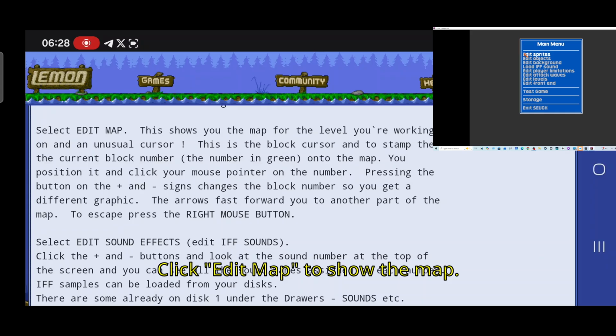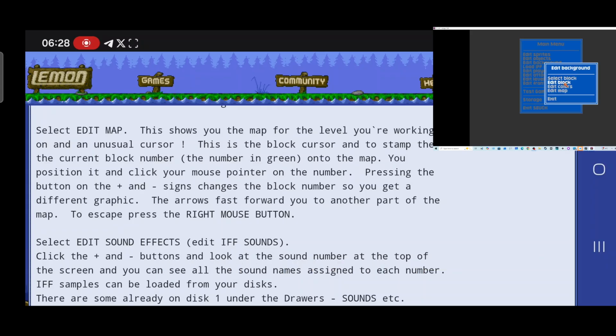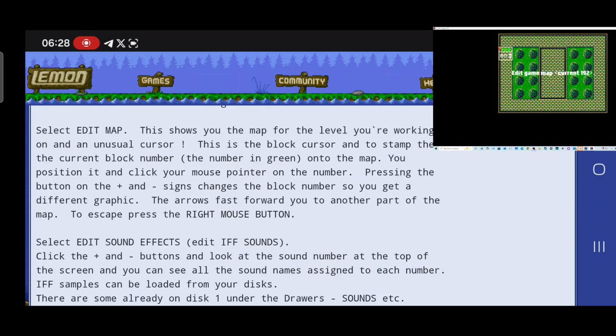Select edit map. This shows the map. Unusual cursor. This is the block cursor, and to stamp the current block number, the number in green, you position it and click your mouse pointer on the number, pressing the plus.